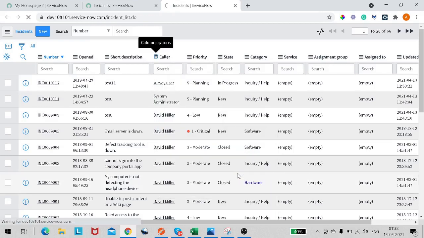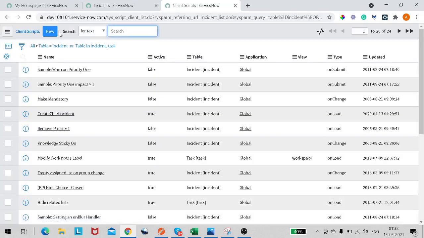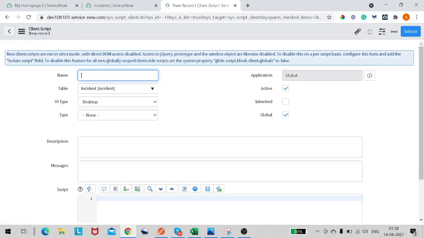It's the same step. Now I will create a new script. This will be the first script in this instance. Create. So I will give it a name, and we will follow our abbreviations only. So it will be SN colon onCellEdit demo. Okay, why onCellEdit, onChange demo. So this is on the incident table.